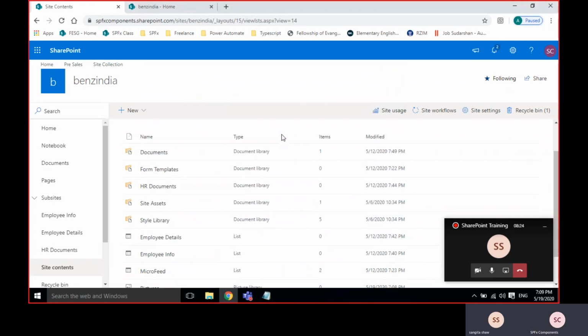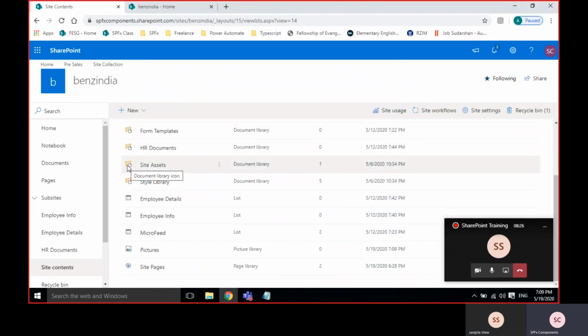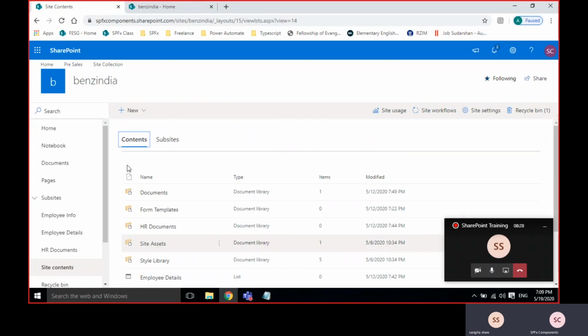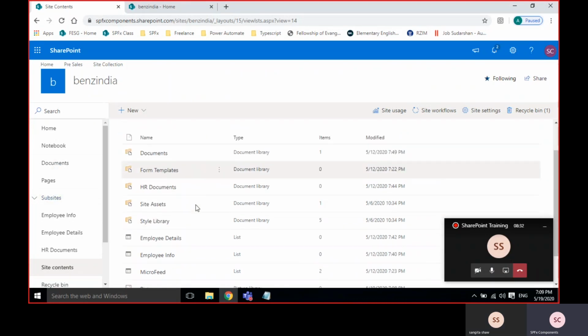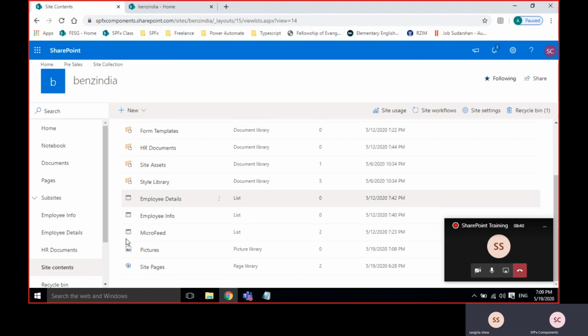Not the default, I mean the icon. Let us observe this. If you observe all the document libraries, this is the icon. If it is a list, this is the icon. The picture library is different. The page library is different.